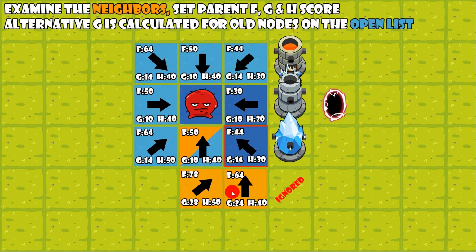Okay, so we examine all our neighbors. These two are new neighbors. So this one is noted down as a parent for these two down here because we use this node to find them. The F, G, and H score is calculated. The G is 14 plus 10 because we stand up here when we go down. H is 40, 10, 30, 10, 20, 30, 40, and that's 64. This one is the G score from going from here down here. 28, 14 plus 14 is 28. H is 50 because there's 5 in between here. And F is 78, right? So this one is also calculated.